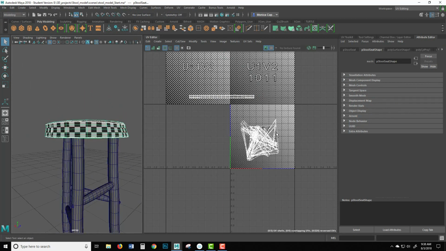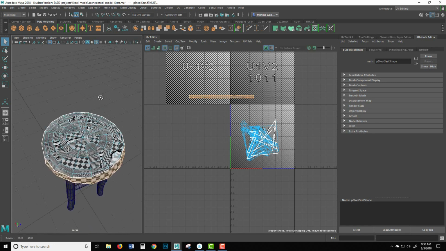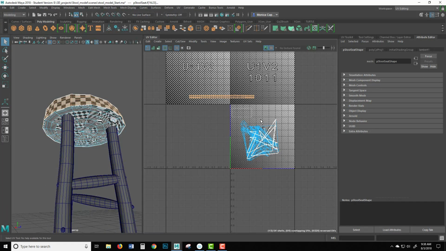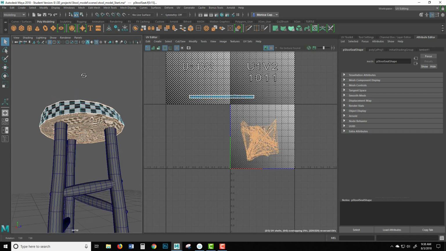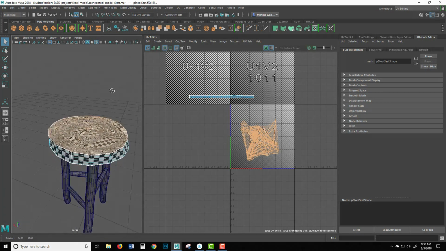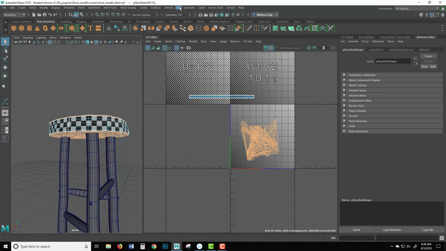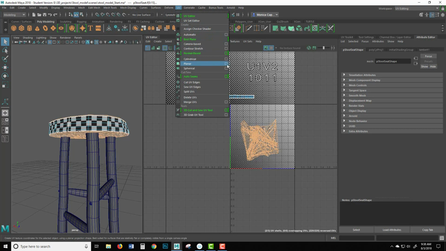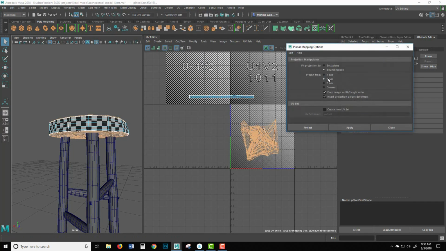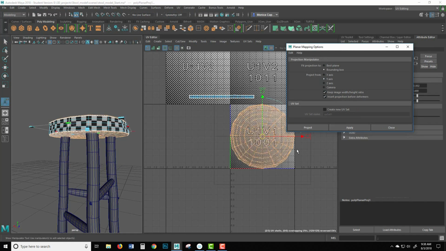Now, how do we select the top and bottom? Well, what's nice about the UV editor is, going to face, right-click face, that if I've already had this selected and the only thing left is the bottom and the top, I could just select the faces via the UV editor. So I'm going to select this section and notice that it selected the faces that I need, which is perfect. I'm going to go to UV mapping, planar options. I'm choosing Y. Make sure keep image with height ratio is on and apply.